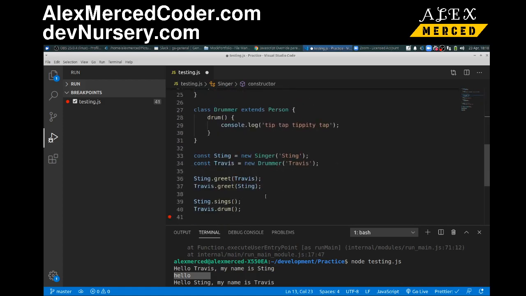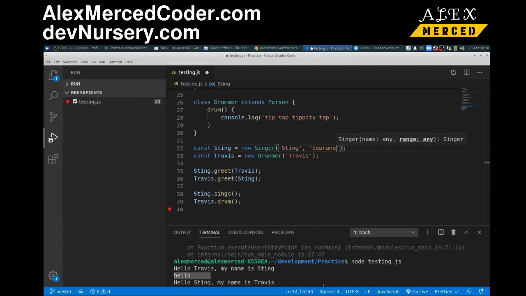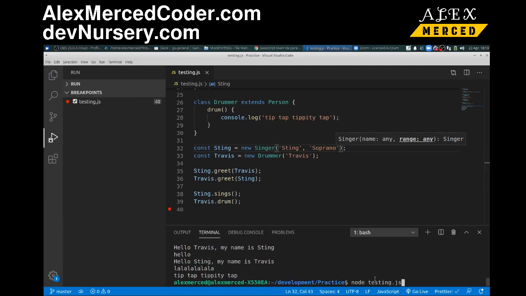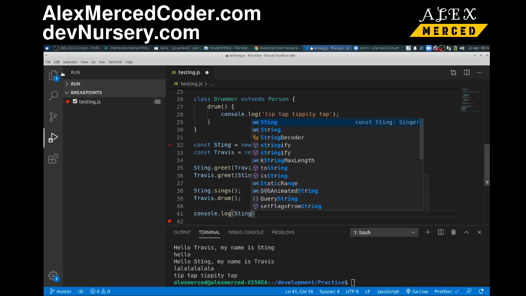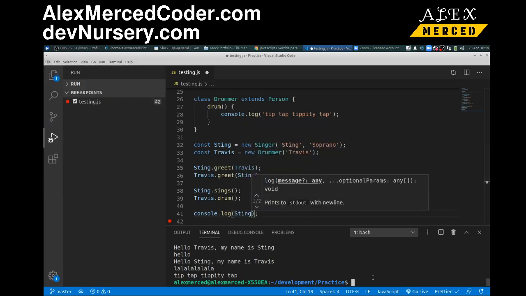So now when we create Sting, we have to add the extra argument. So I will add, we'll say soprano. I don't know much about vocal ranges. Soprano. Okay, save. You can see it all works, but now if I were to console log Sting, save at the end, we'll see that Sting now has a range property. Okay, so that's kind of inheritance.